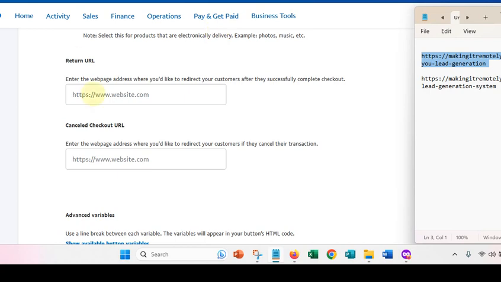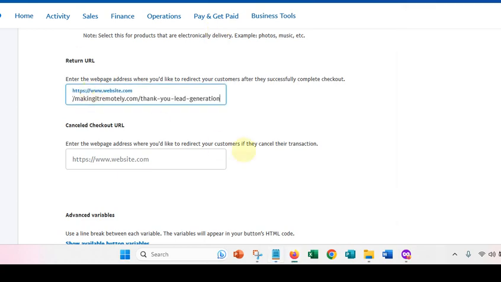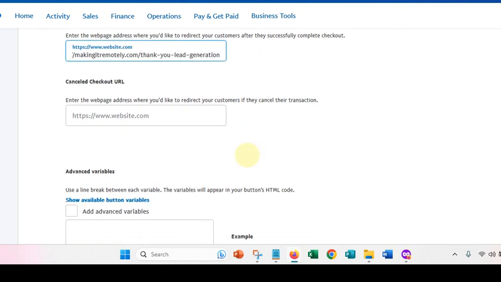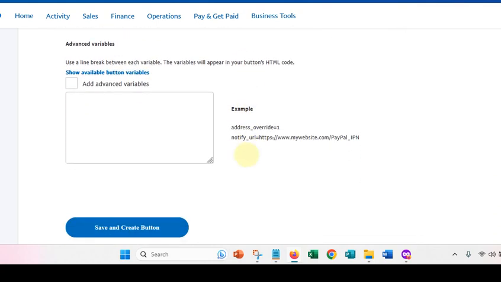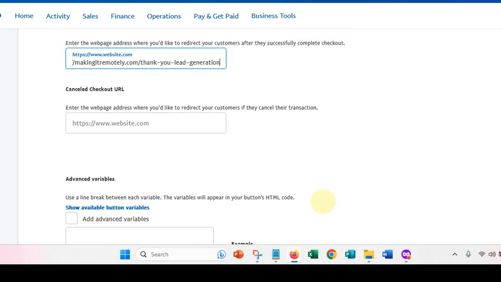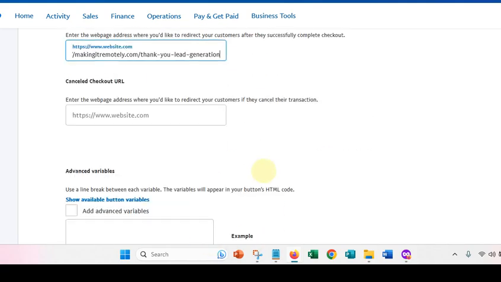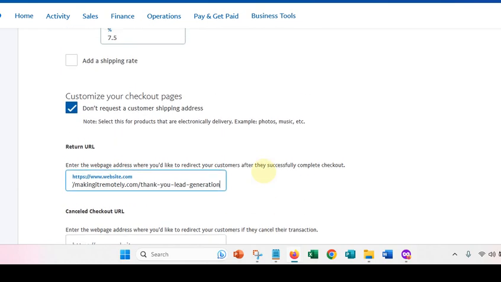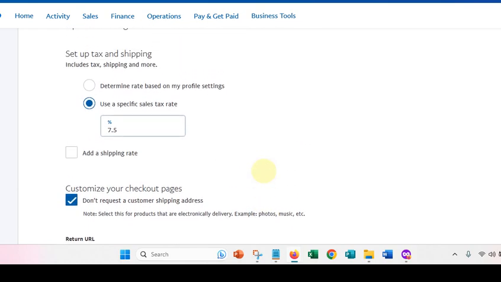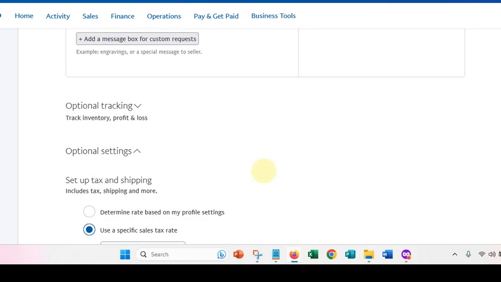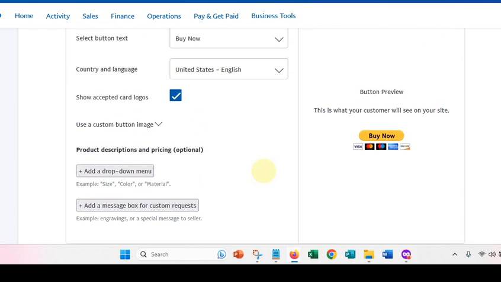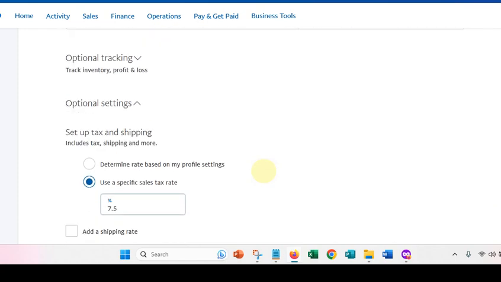So we'll send them back to that thank you page, and then they'll also receive an email once they buy the product. Okay, so save and create button. And let me just see really quickly, is there a way to put a message in there? Doesn't look like it. Okay, no problem.